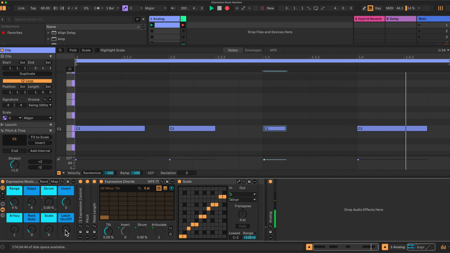So, if we introduce the latch again, this will hold the note from here till the next trigger. From here till the next trigger, here till the next trigger here. That's how that works. And then we introduce our strum. We can start to build these musical sequences.